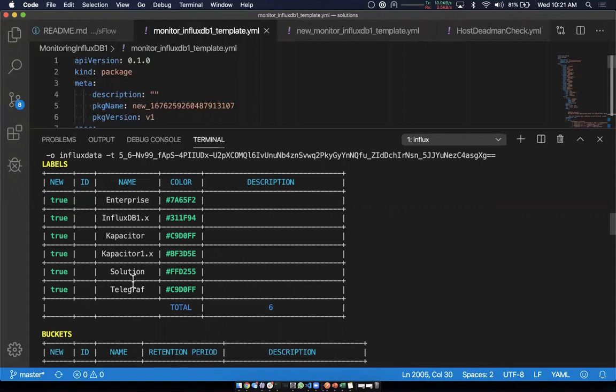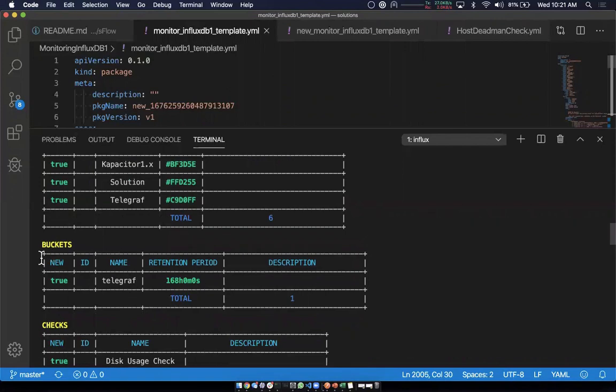Makes sense, right? Those are the labels that I defined and shared earlier. You can see that it's going to create a bucket called Telegraph with a specific retention period. I define that in my manifest file.